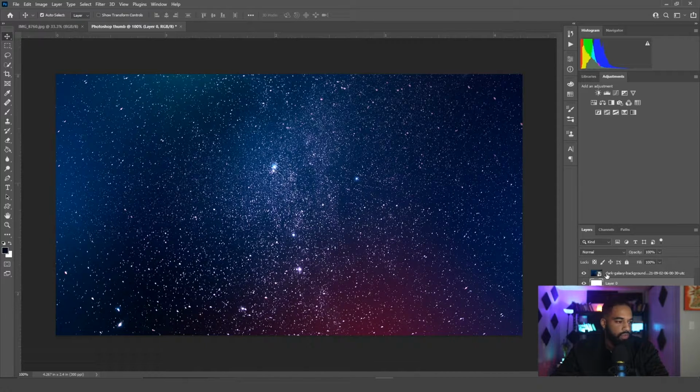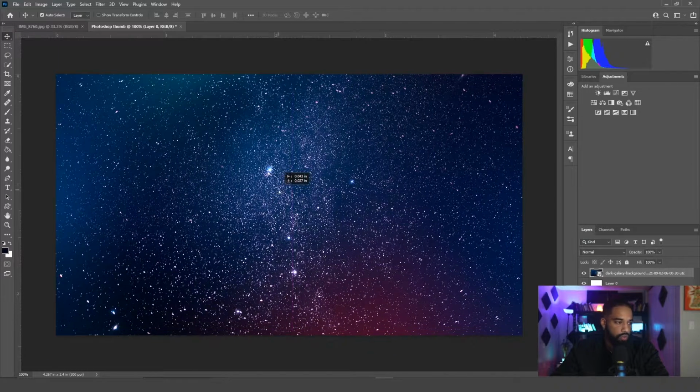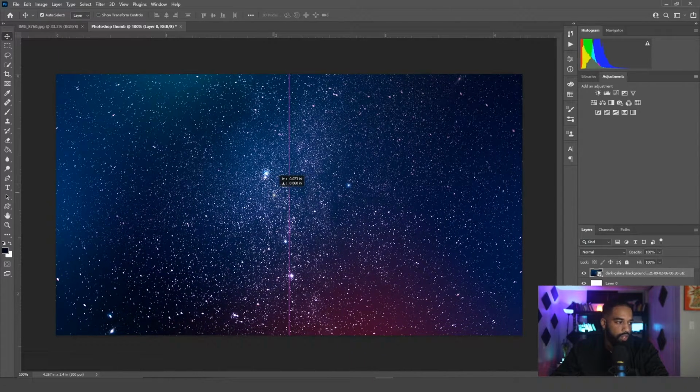So if I have this layer here selected and I'm clicking and using the tools to drag, what you can see is Photoshop is going to go directly on the layer that I have selected. In the previous version of Photoshop, it didn't do that. This is a new update, which is really neat.